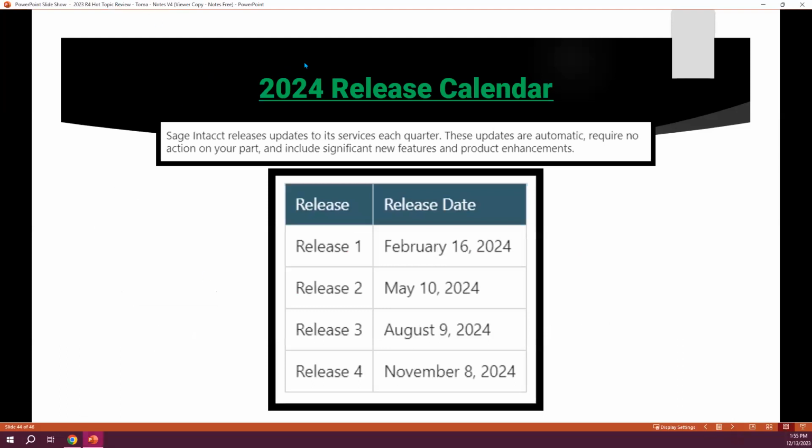All right, so here we've got your 2024 release calendar. We've previously also looked at this on how to get to the release notes, but here's another snippet for you for the release calendar. Just as a reminder, these updates are automatic and they don't normally require a whole lot of action on your end. They do provide significant new features and product enhancements.